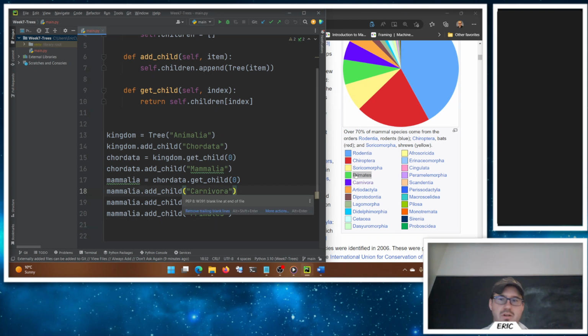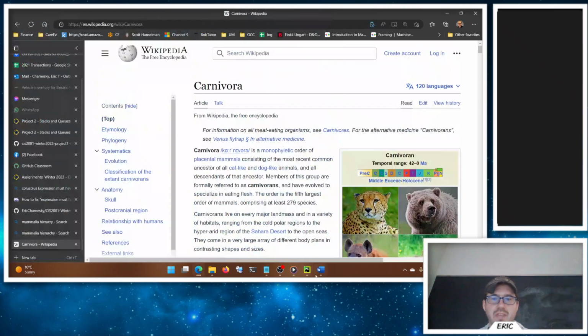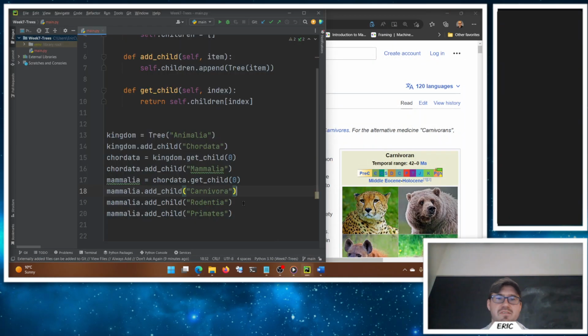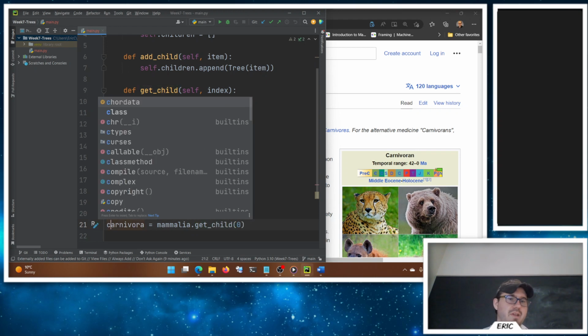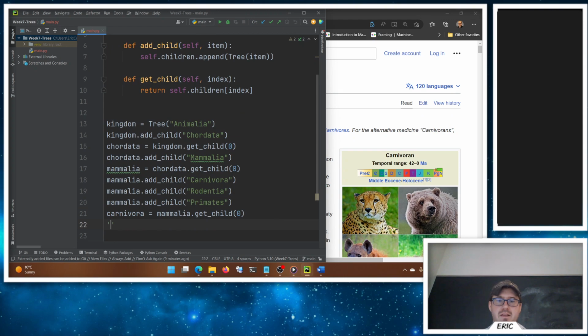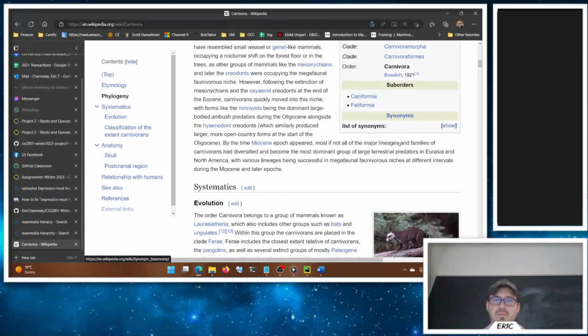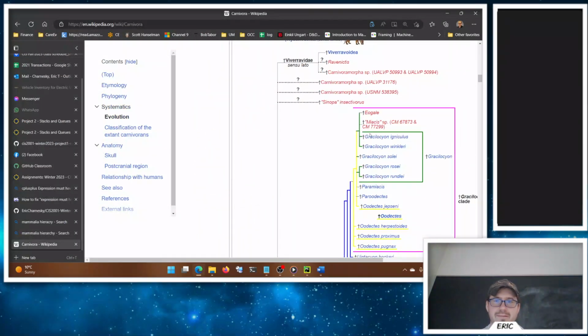Now, let's work on Carnivoria, right? Because we wanted to try and get down. Eventually, we get down to cats, because cats are the superior species. So that should be at index 0, then. So our Carnivoria should be my Mammalia, get child at 0, right? Because that was the first thing we added. Should be at index 0. And then in Carnivoria, let's see if we have got a breakdown here.